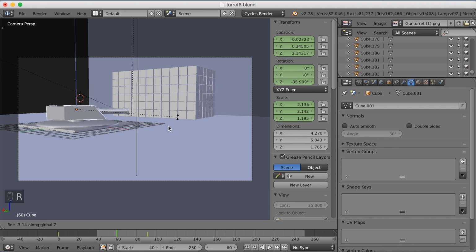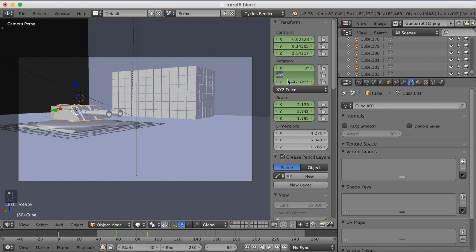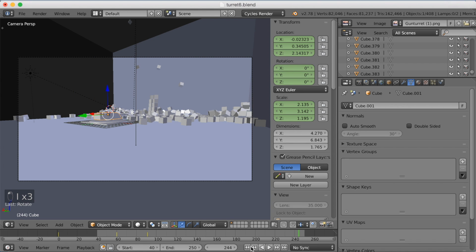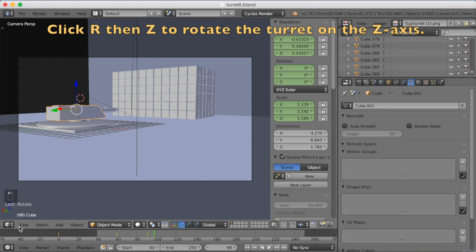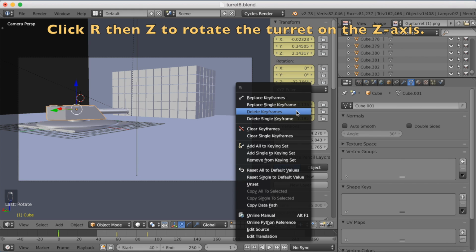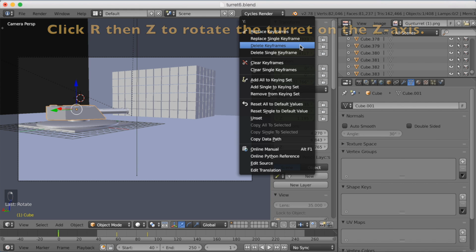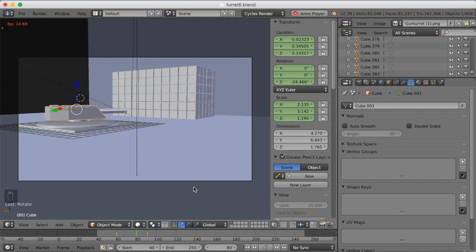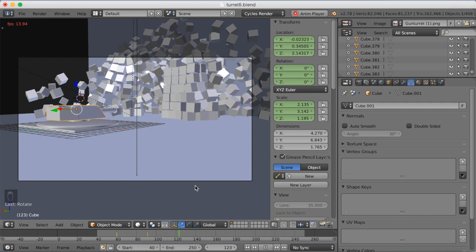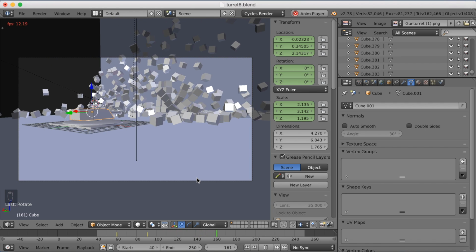Then I'm going to rotate the turret on the Z-axis, left click to confirm, and then I'm going to make it 90 degrees, oh actually minus 90 degrees. And then I'm going to click I to keyframe the location, rotation, and scale. So let's just go through the animation one more time. And as you see, we already have some keyframes left over from frame 1, so I'm going to delete them. And now everything works fine, I think, so we can actually start rendering the animation. As you can see, the physics works just fine, the rotation works just fine, and the bullets physics work.